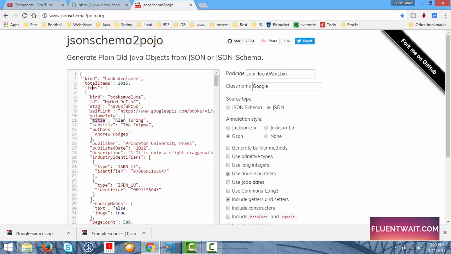So currently you can see in our first base object we have items, which is an array of objects. Inside that there is an id, so each item should have the id. So we will validate that it should not be blank. Then in this item object we have a volume object, the volume info object.